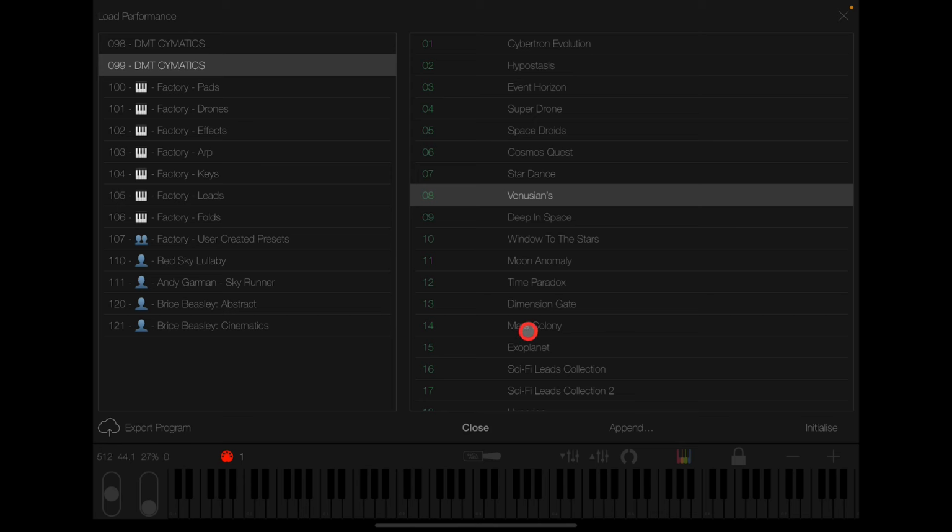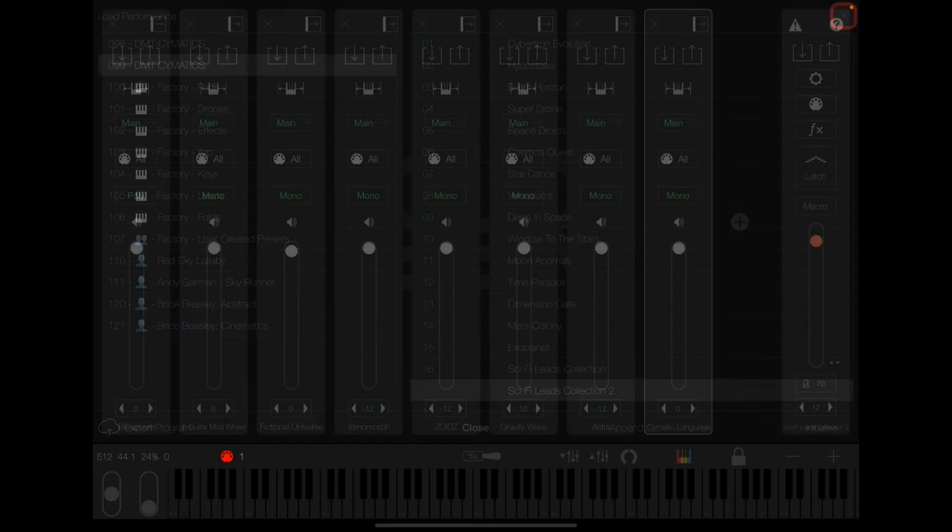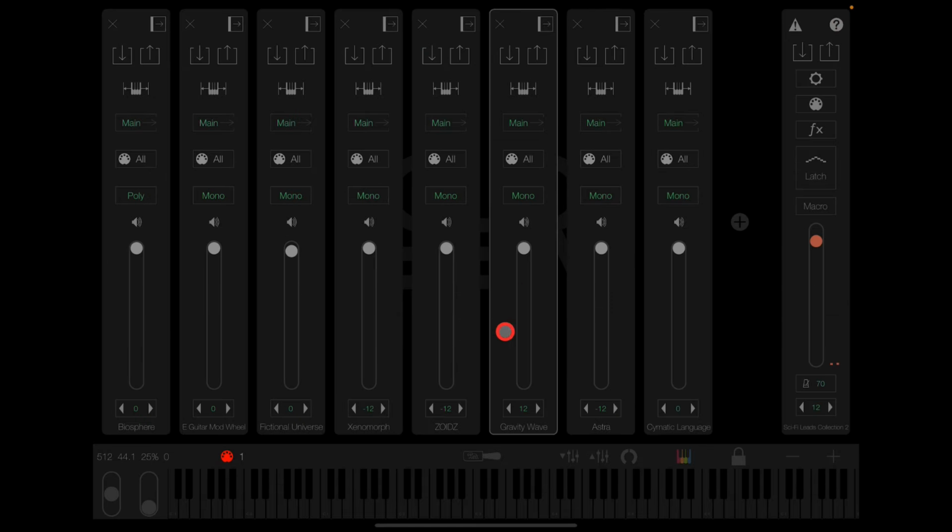Good example of how LayR works. If we select Sci-fi Leads Collection 2 and I close this, and I play one note, it's going to be really loud. So I'm going to just turn this down, because what it's going to do is play every single one of those sounds.